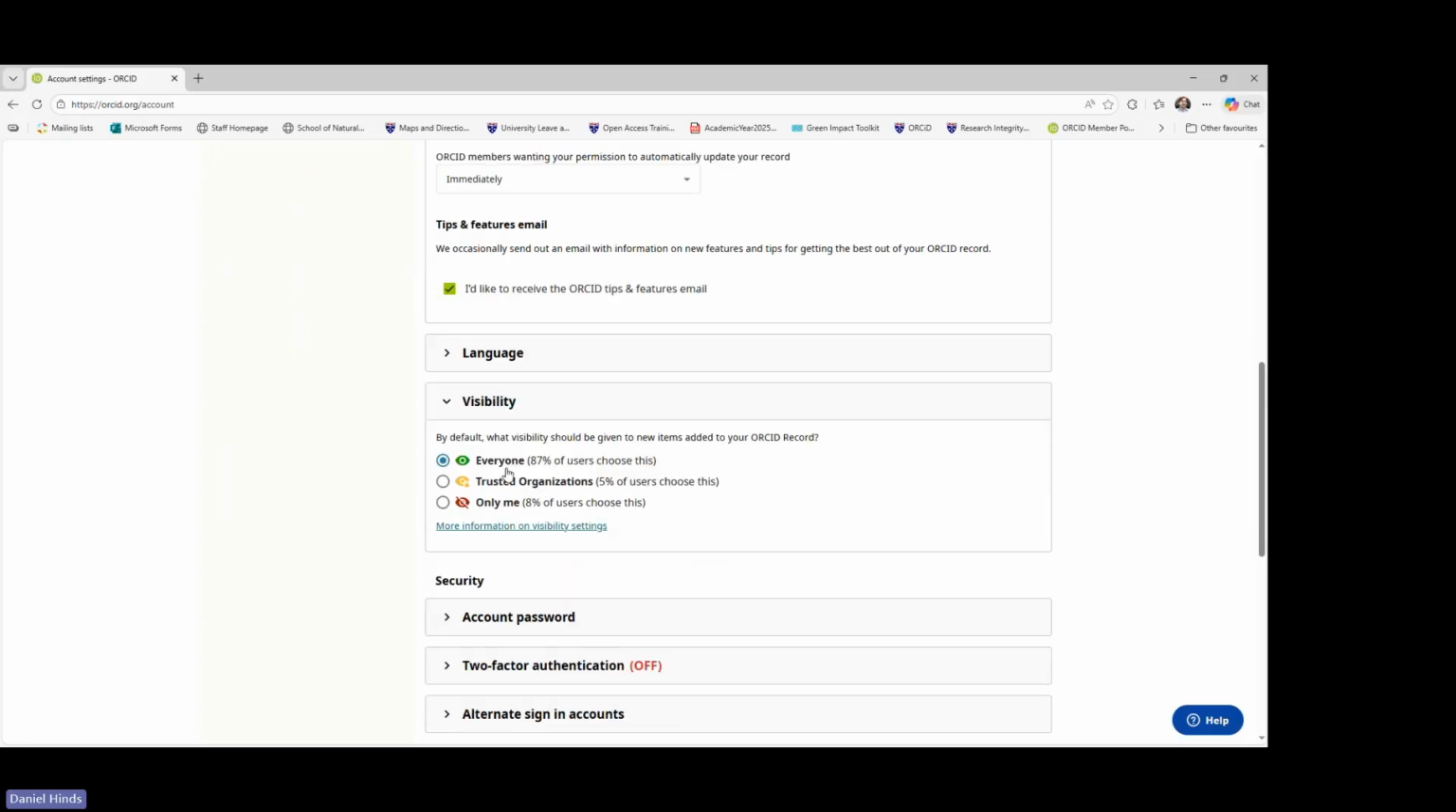Visibility, again, this is really key, and we'll really encourage people to set it to everyone. You can see that it's only a small amount of users who are using it in these other ways, but really it's not that useful if you set it to only me.